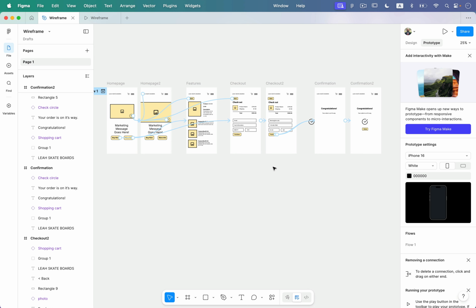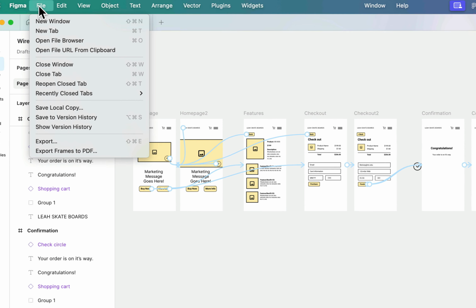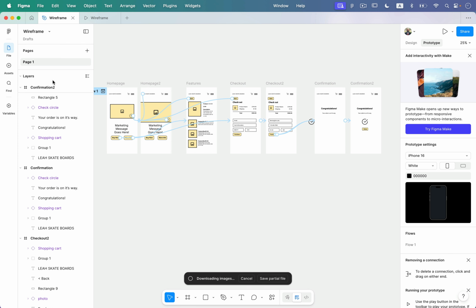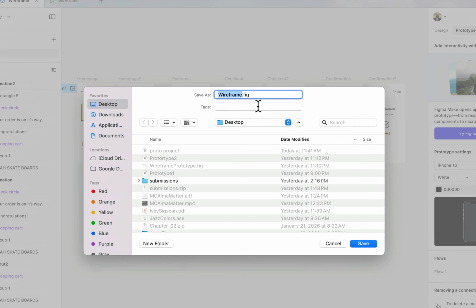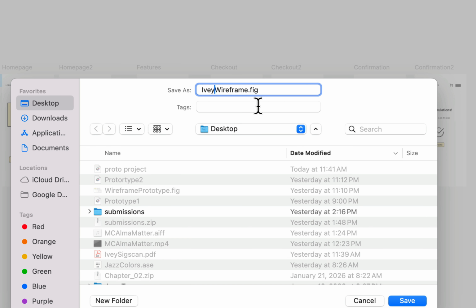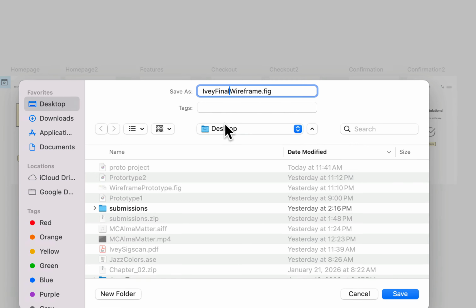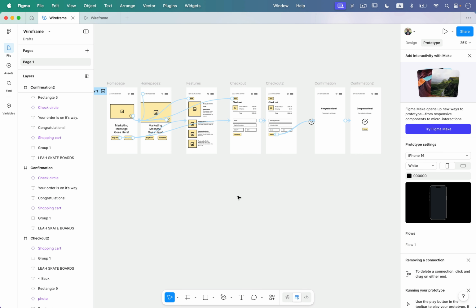The final thing you're going to do is to save this as a Figma file. So it needs to be a local document. You'll go up to File, do Save a Local Copy. Now when you do this, make sure to put your name on it. That's a good thing to put in. And I'm going to call this my final wireframe. The Figma file that you have, make sure you know where it's being saved to. You hit Save, and that Figma file is what you're going to turn in for this project for this week.